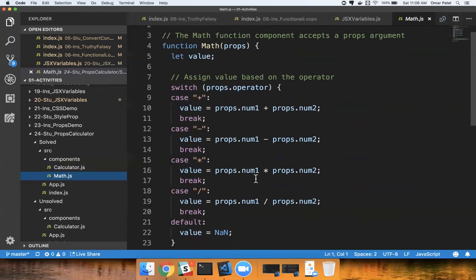The algorithm's the same, right? Do you guys notice the difference in the algorithm? The only difference is what? Attention to detail. What's the main difference? How are we passing our arguments in this time? Yeah, using props, right? Correct.